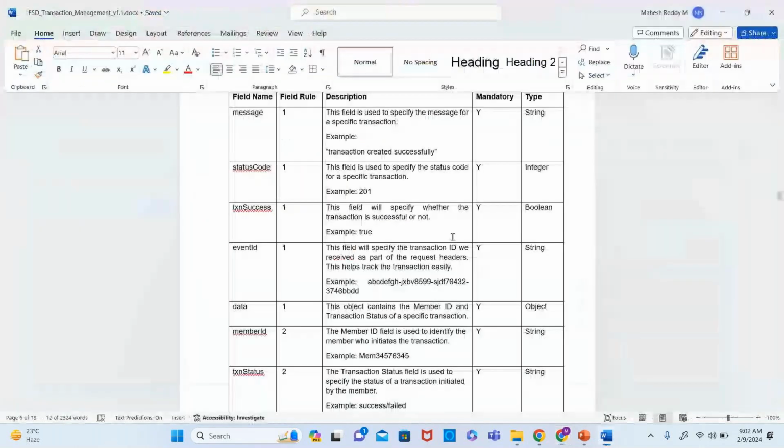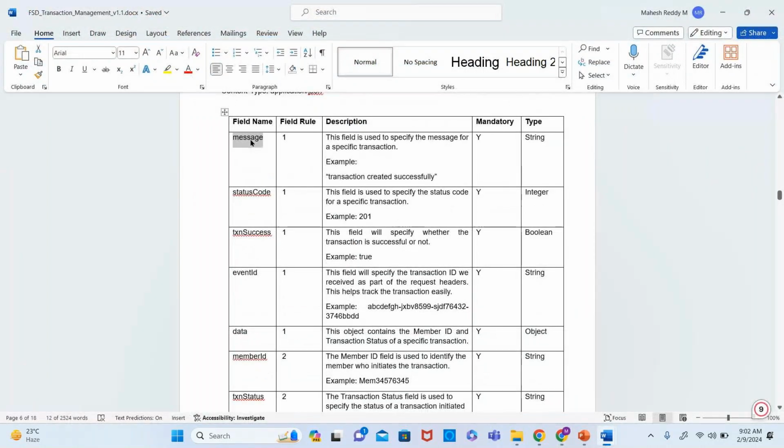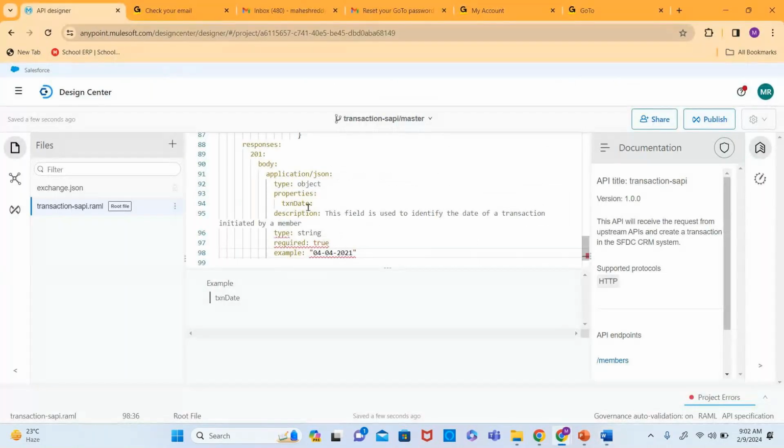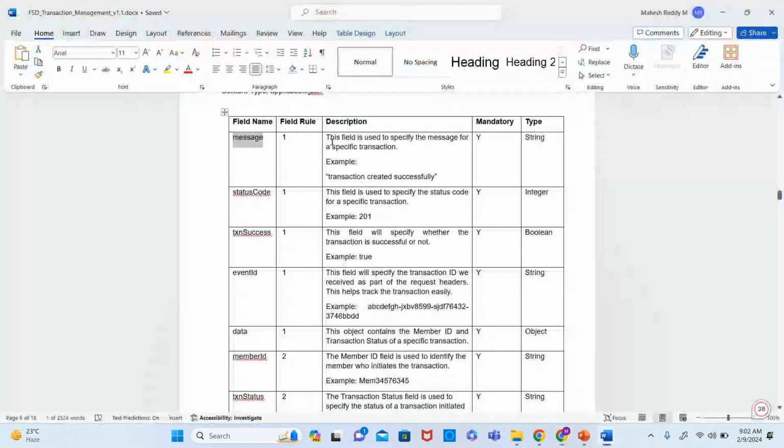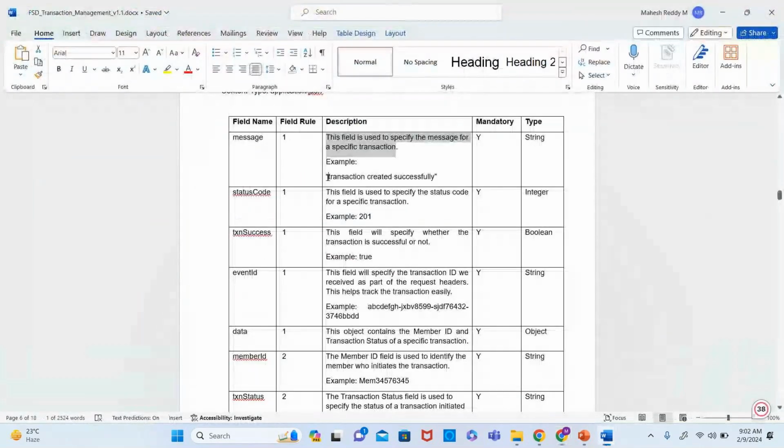What are the things here? Message. Description. What is this? This field is used to specify the message for a specific transaction. Type string, and it's mandatory, right?